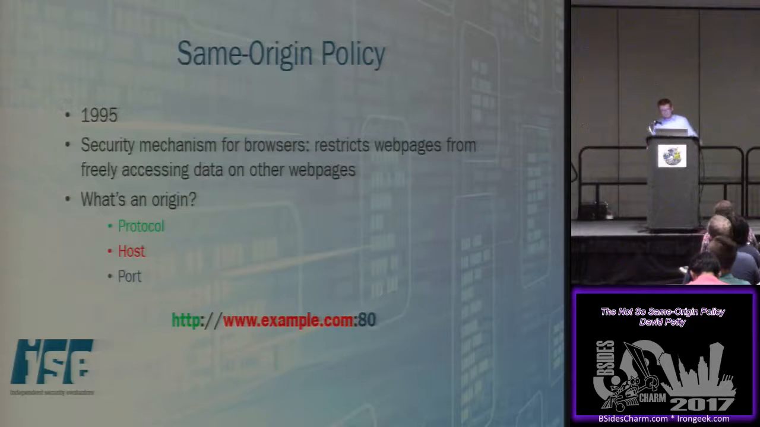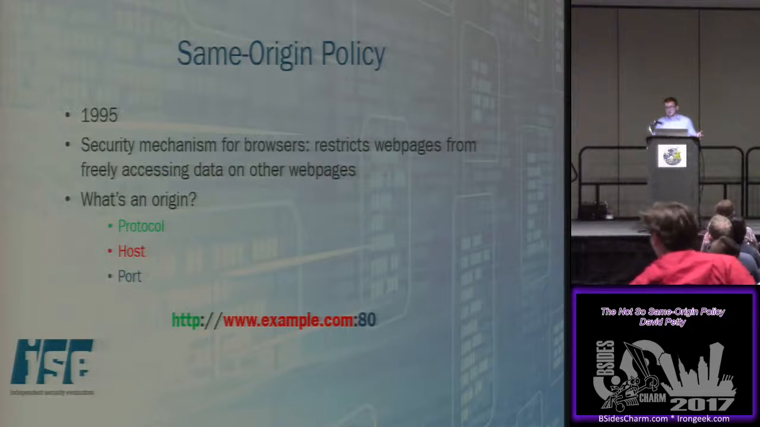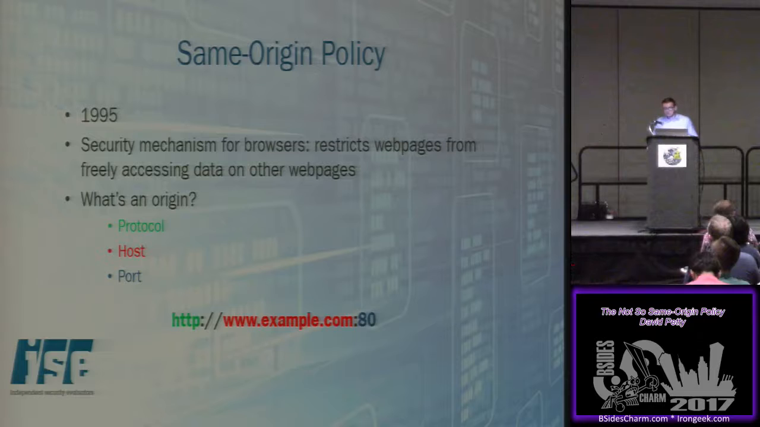Okay, the same origin policy originated in 1995, and it's an incredibly important security mechanism for browsers and basically the entire internet, because it restricts web pages from freely accessing data on other web pages. And I'll get into more detail in a sec. But the first thing is, what is an origin? That is the protocol, host, and port number of a resource on the internet.